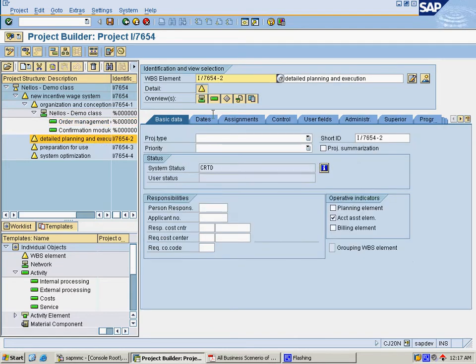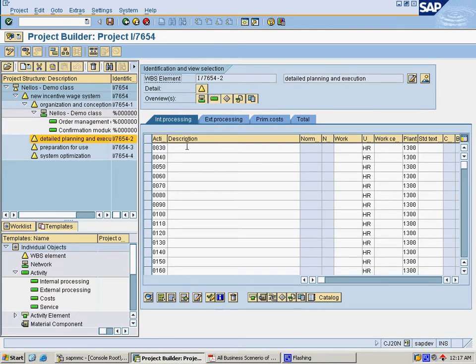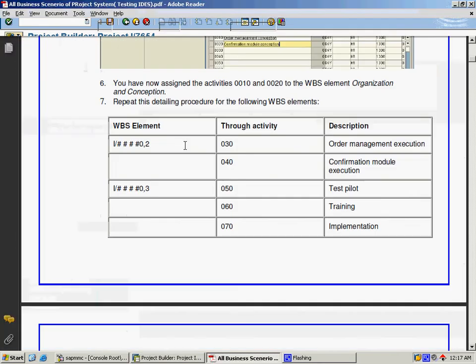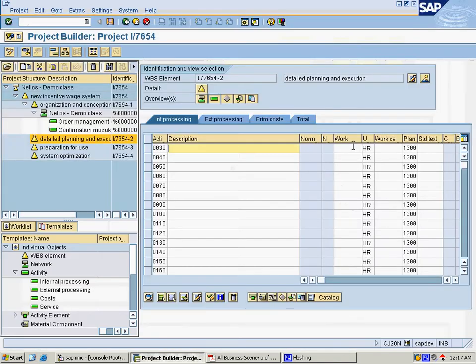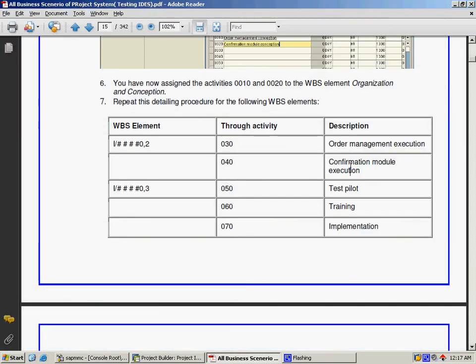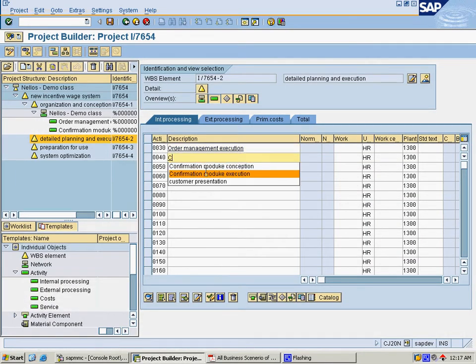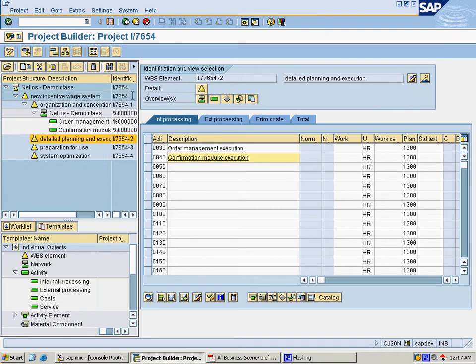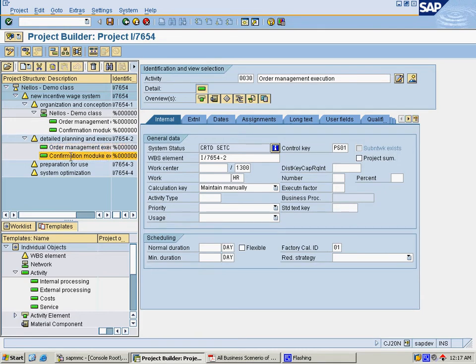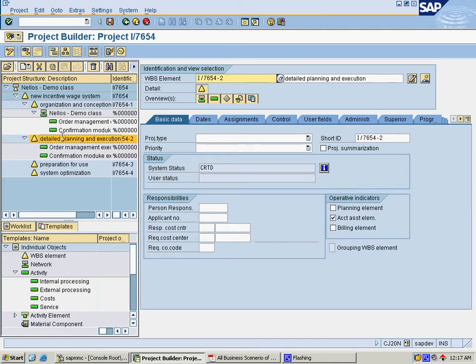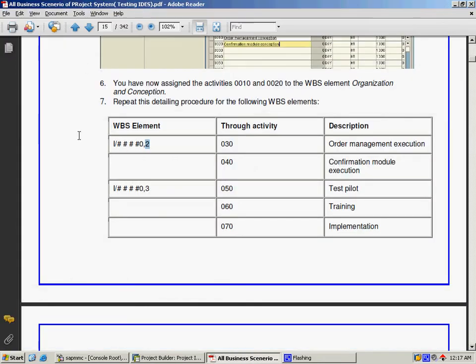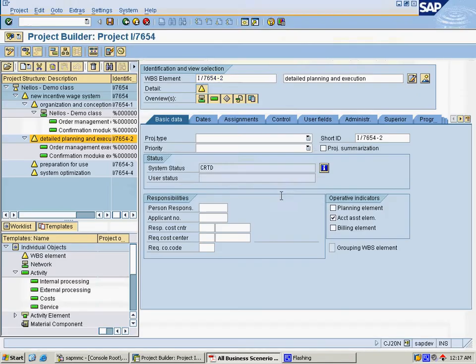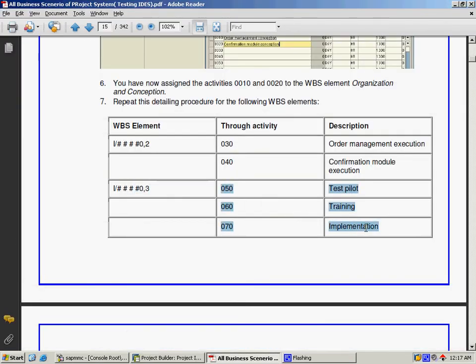For this WBS element also we are choosing the activity overview, and we are providing the activity names as mentioned: order management execution, order management and confirmation module execution. We just provided for the level 2 second WBS element, and we are hitting enter to create for the respective WBS. You can see those two internal activities are created in the second WBS element, detailed planning and execution. And for the third WBS element, they are asking us to create 3 different activities.